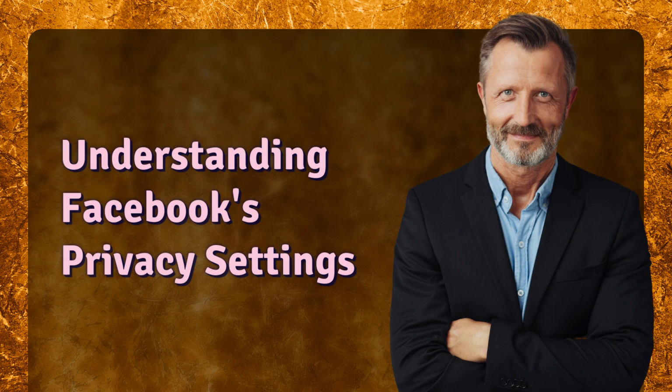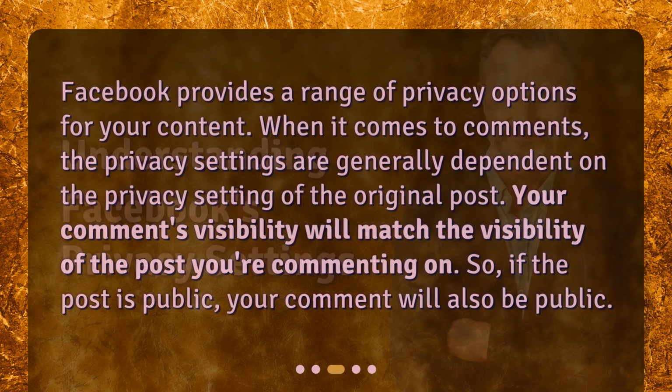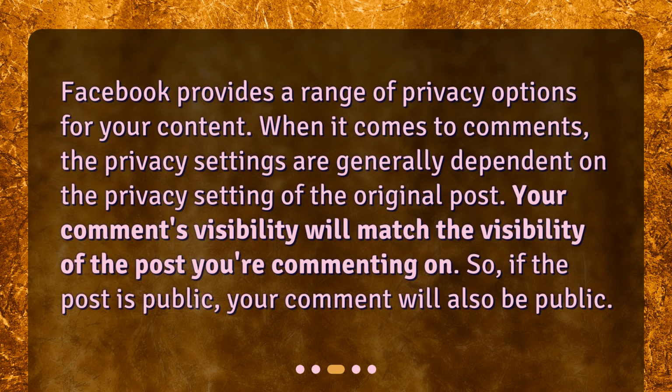Understanding Facebook's privacy settings. Facebook provides a range of privacy options for your content. When it comes to comments, the privacy settings are generally dependent on the privacy setting of the original post. Your comment's visibility will match the visibility of the post you're commenting on. So, if the post is public, your comment will also be public.